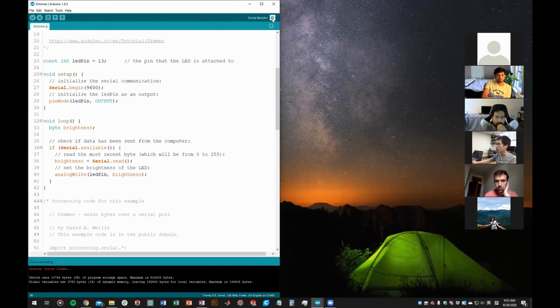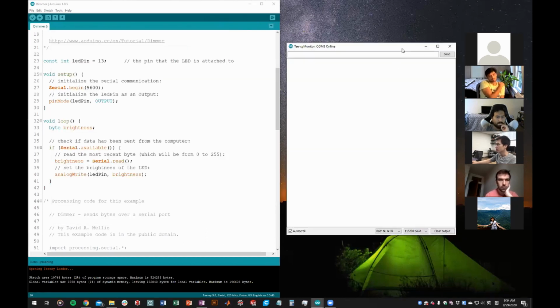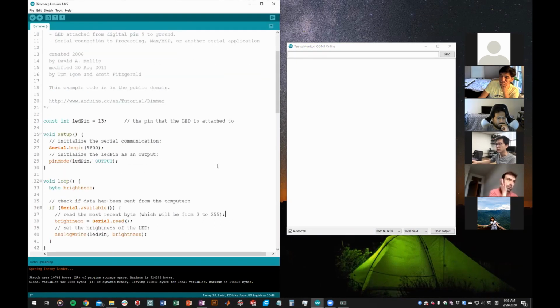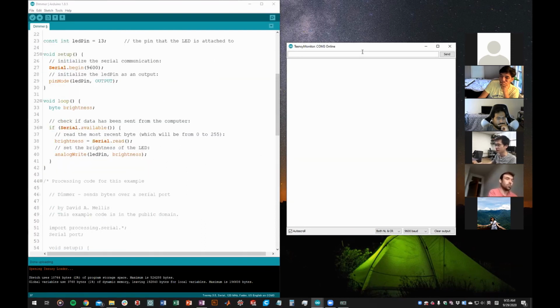Now let's open the serial monitor, which we'll look at a lot in the next half an hour or so. The demo wasn't successful, but what it's supposed to do is, when I type in a number like 0, the LED will be turned off completely, at 255 the LED will be fully lit, and at something like 100 or 120 the LED is about halfway bright.